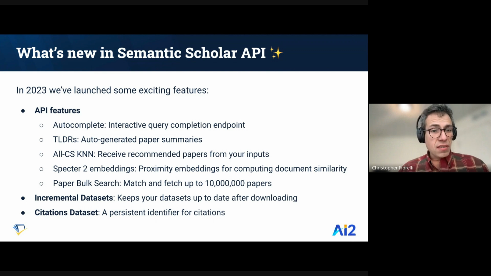Incremental datasets. This is a feature that augments the Datasets API. So the Datasets API is where you can download a copy of our corpus, and incremental datasets lets you then update that copy with only what has changed from when you originally downloaded that larger dataset. Because of how large the volume of data is, this is very useful in keeping costs down and time efficient. And then a citations dataset for a persistent identifier for citations.